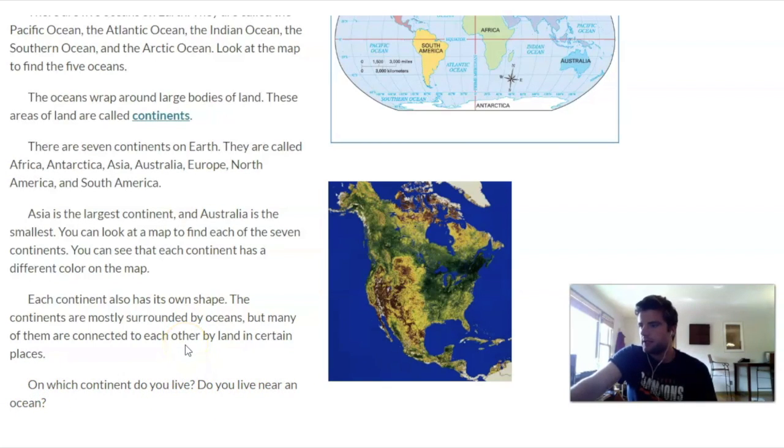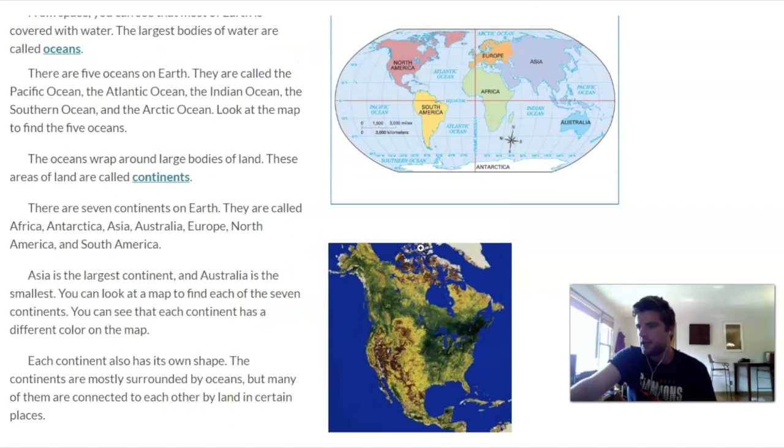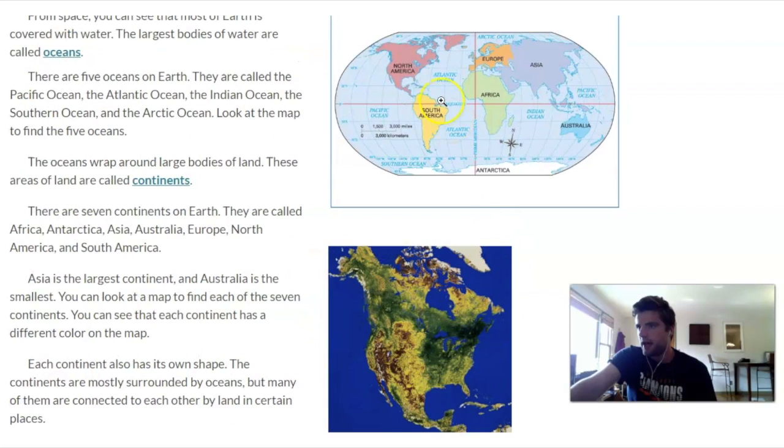So this is actually a picture of a continent here. Can you see what continent that looks like on the big map up here? And remember, it's a lot smaller on this map, so it might be hard to see. But right here, this is North America, and that's actually where we live. We live somewhere in here, sort of near the ocean, actually. Sort of near the Atlantic Ocean.